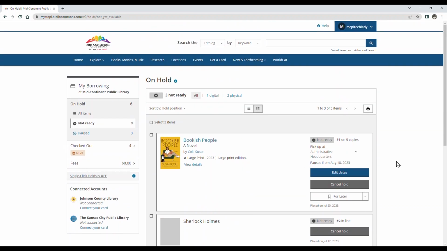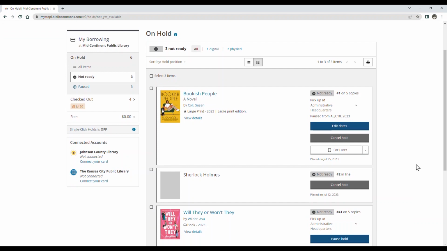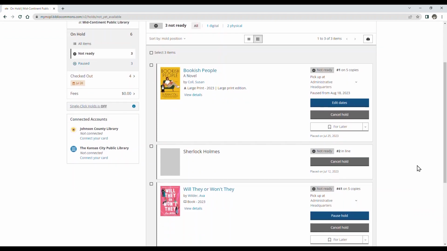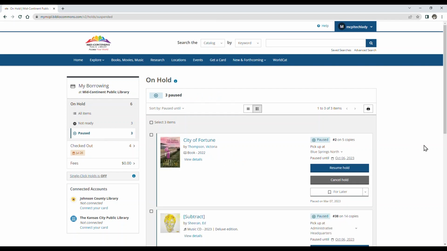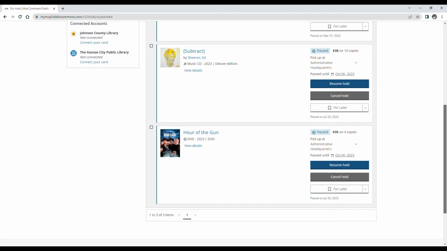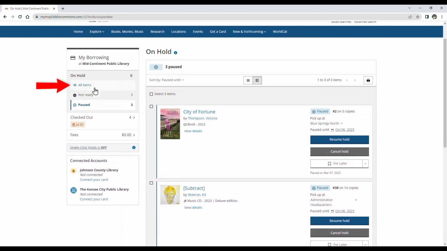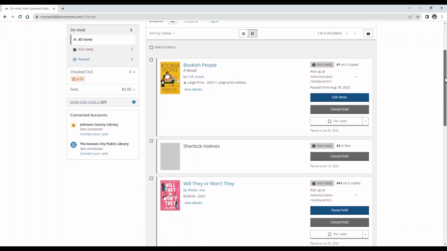And since I suspended those holds beginning today, they no longer appear at the top of my holds list. If I have a lot of holds, I can use the paused option that is on the left column of this screen, and that will show me all of my suspended holds. If I only have a few holds, they're going to show up right underneath the active holds.